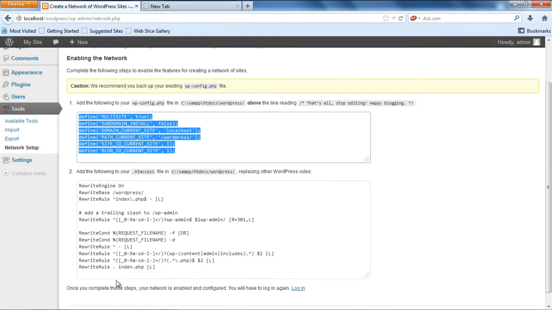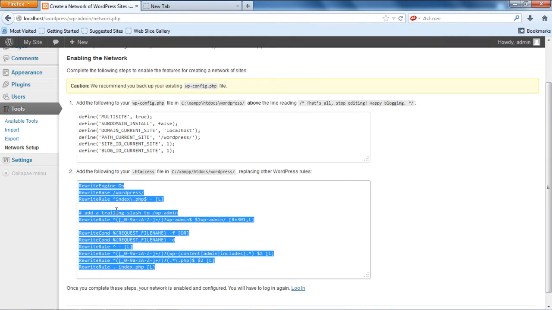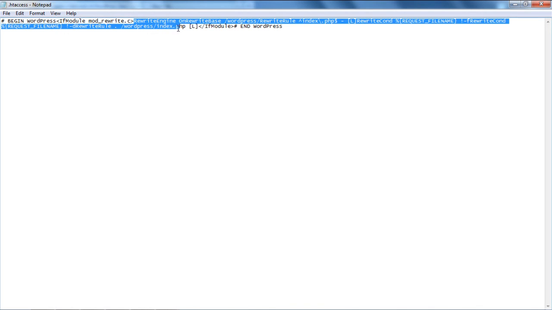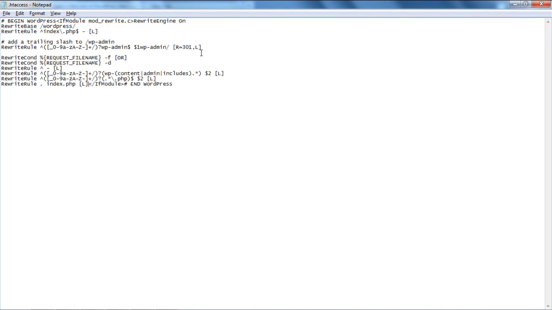Now copy the second block of code from the network setup page and open the .htaccess file. It is present in the same WordPress directory where wp-config file resides. Place the code such that it overwrites the lines written between the tags of if module. Once you're done, save the file and then close it.